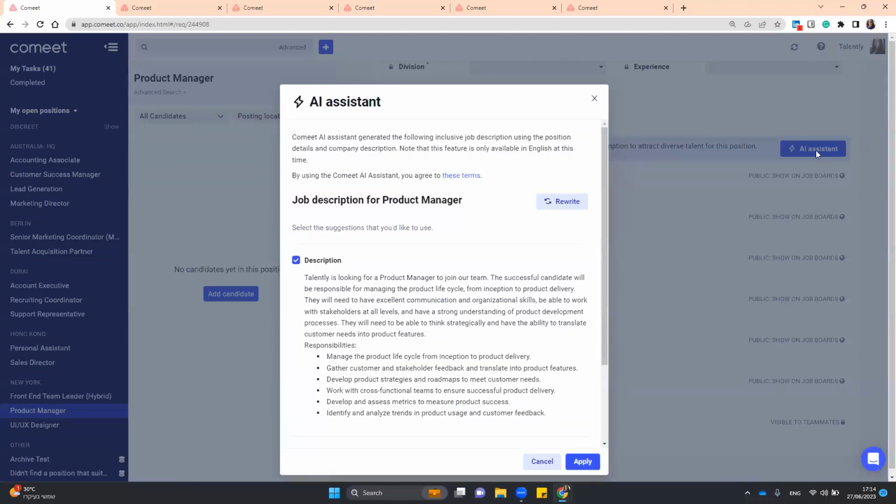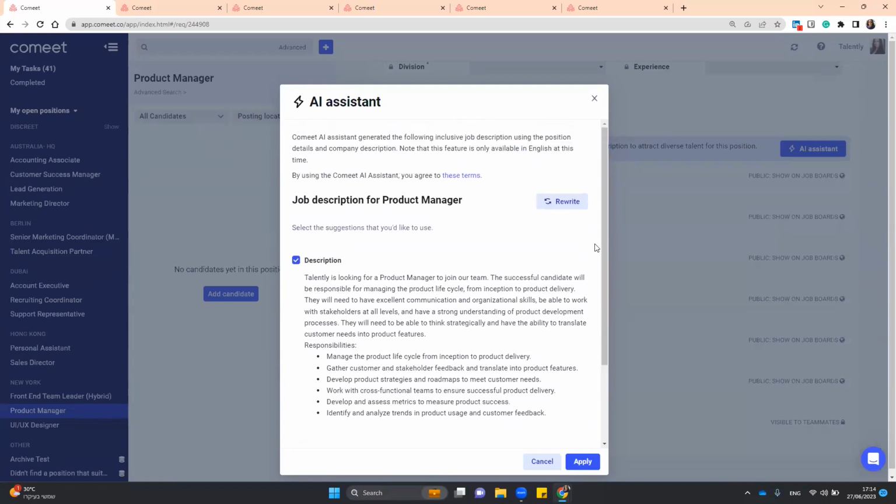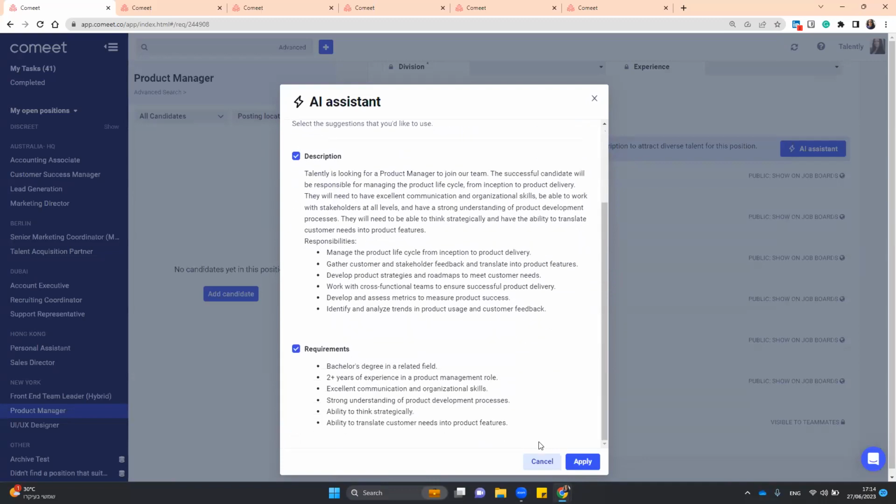And over here, you can see the first example that comes up. It's important to note that this feature is currently available in English. You have all of our terms over here if you'd like to read about privacy and data security. And when I scroll down, I can really see the full description and requirements that the AI assistant has generated for me. You'll also see that I've included over here responsibilities. That's also part of the description that I've been offered. And I have 2 options right now. I can go ahead and rewrite if I want to see a different version. And if I'm ready to connect this with the position description in Comeet, I can go ahead and click apply.